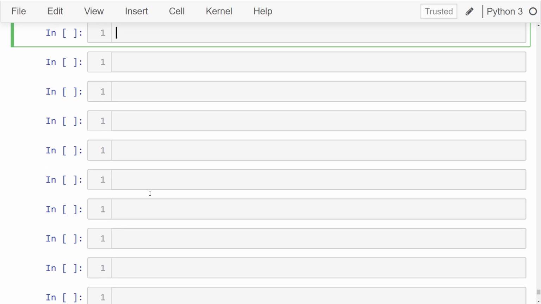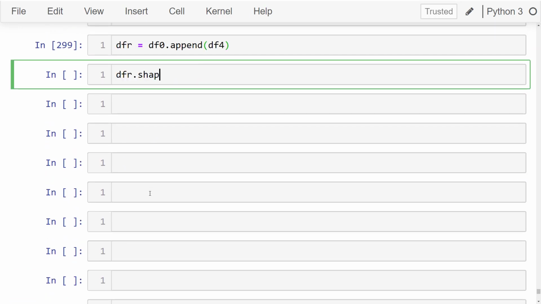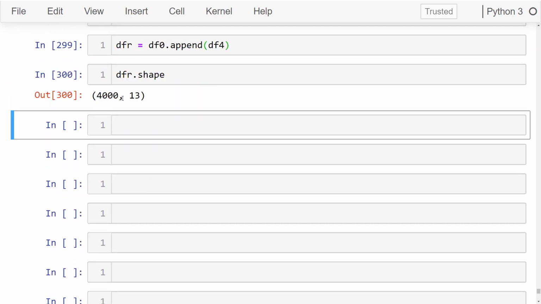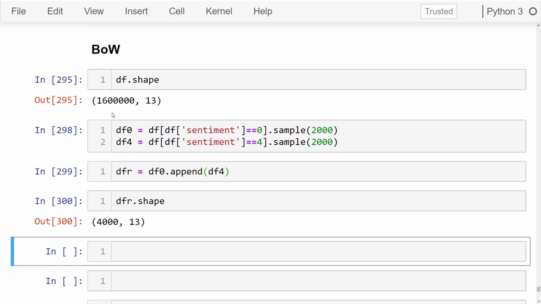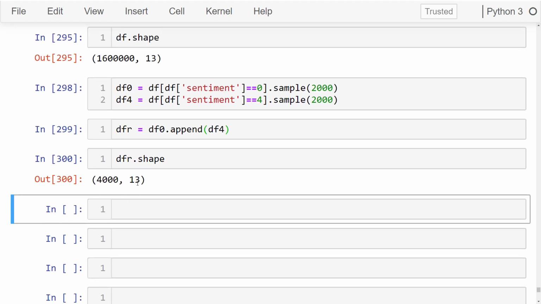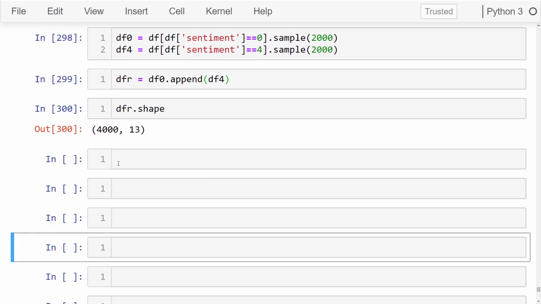All right, so now you see here dfr.save. Now this is the reduced data set. Earlier we had a very huge data set, but now we have a reduced data set, and we will be using this so that the training can be done faster. All right, so we have got the reduced data frame.